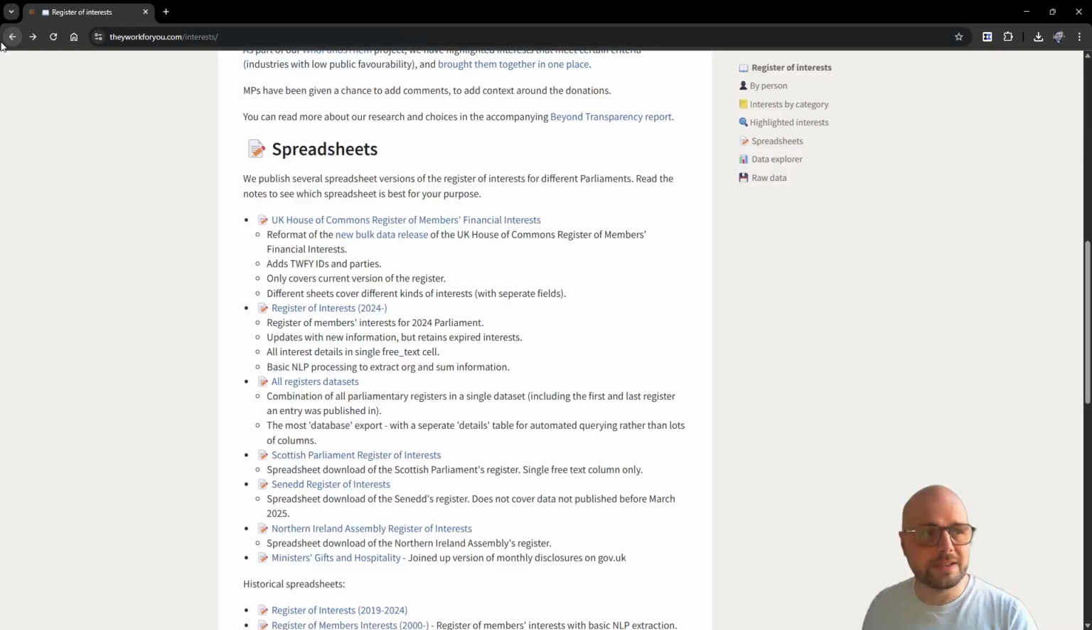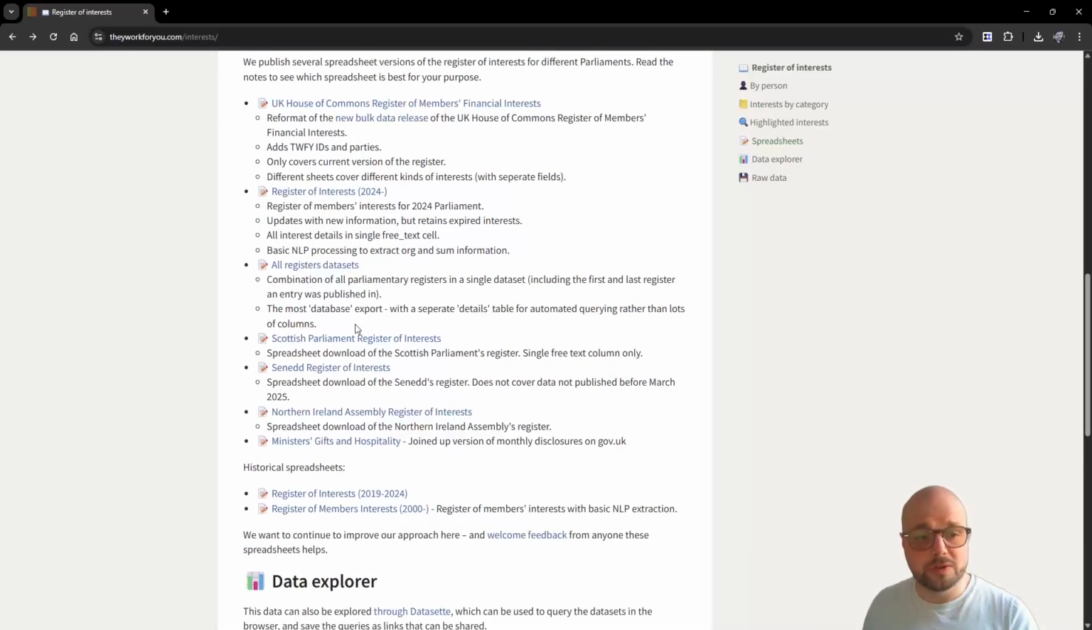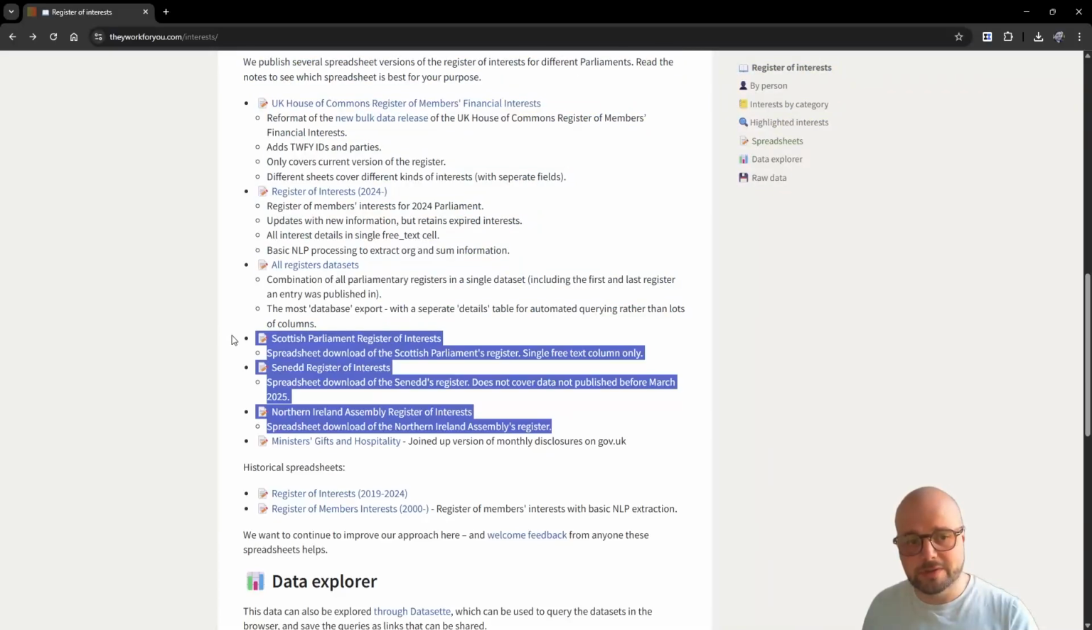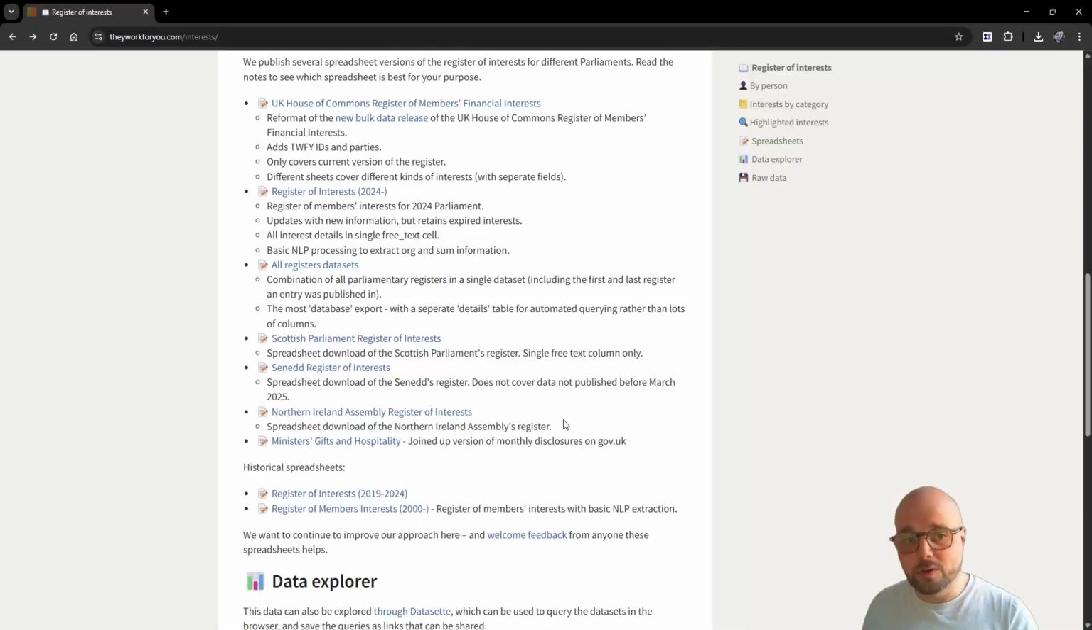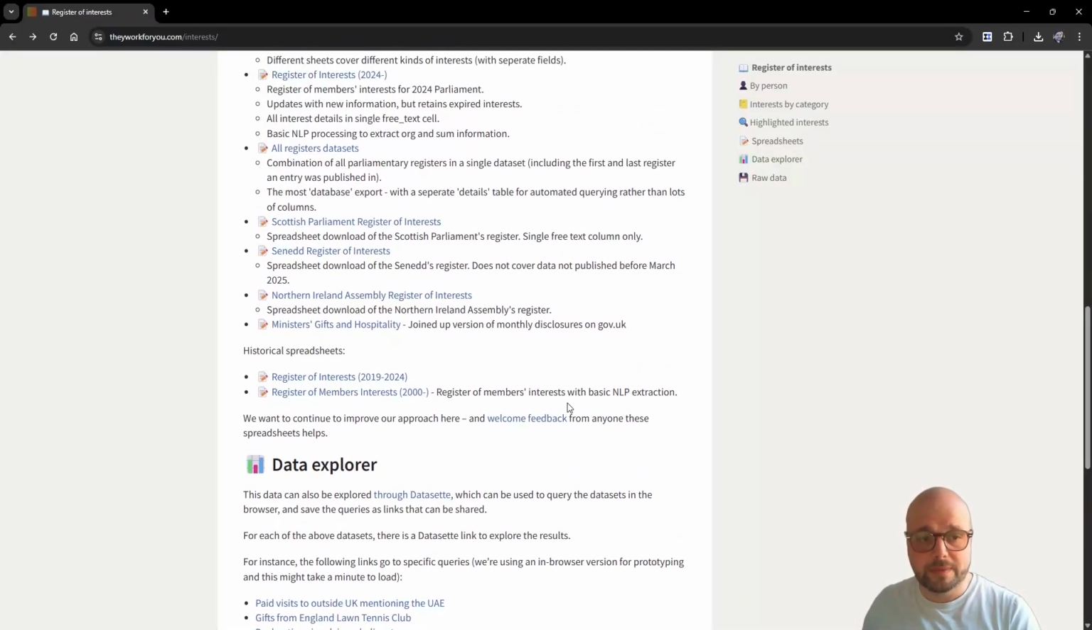Okay, so returning to the TheyWorkForYou list. One of the things, so that last sheet, we create 3 slimmed down versions of it for the Scottish Parliament, the Senedd, and the Northern Ireland Assembly. All the data is in this one, but this is just if you want one spreadsheet for these, that's the easiest way of getting that. We don't just publish the parliamentary registers of interest here.